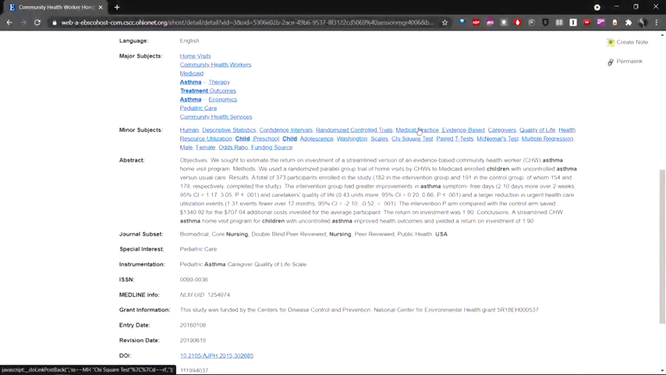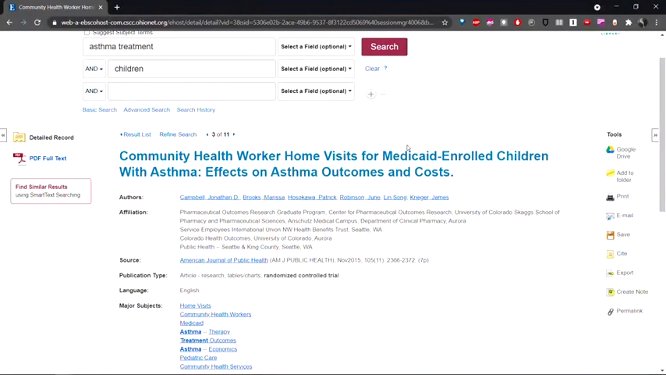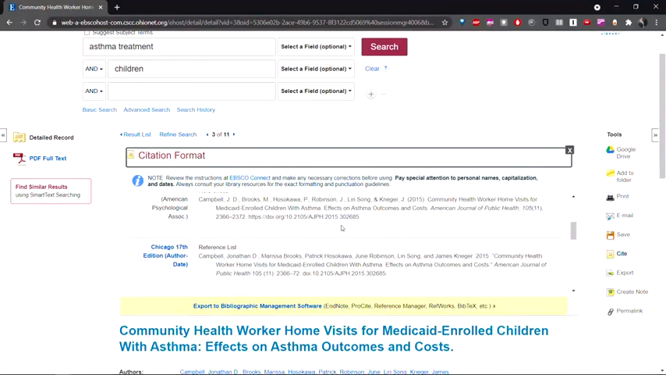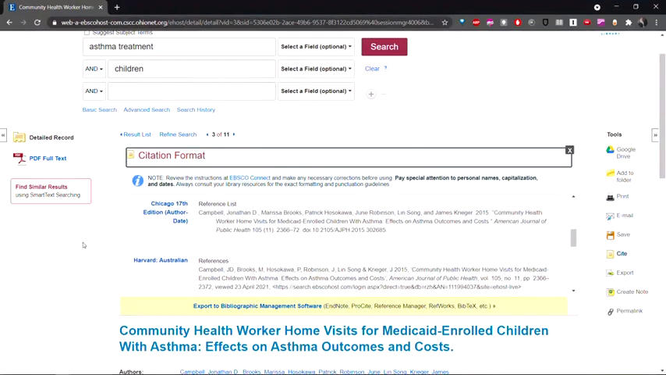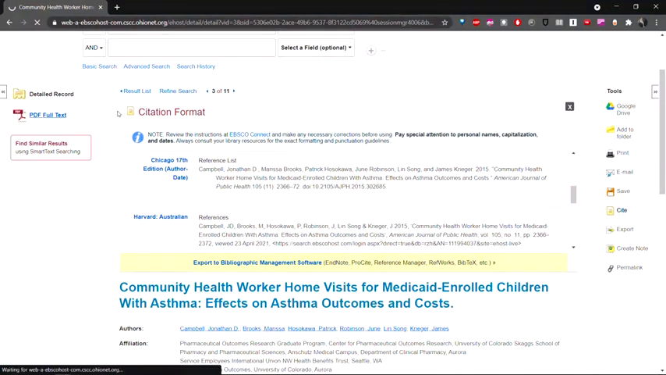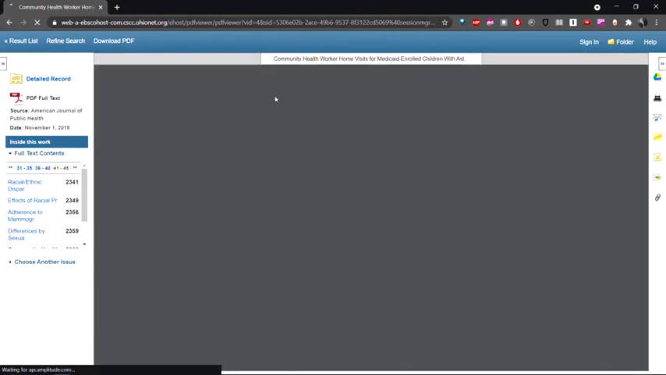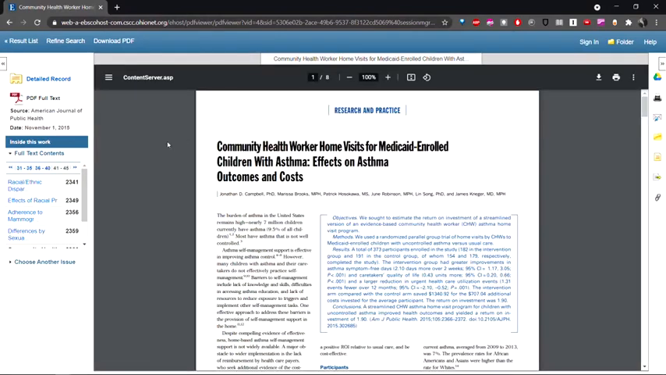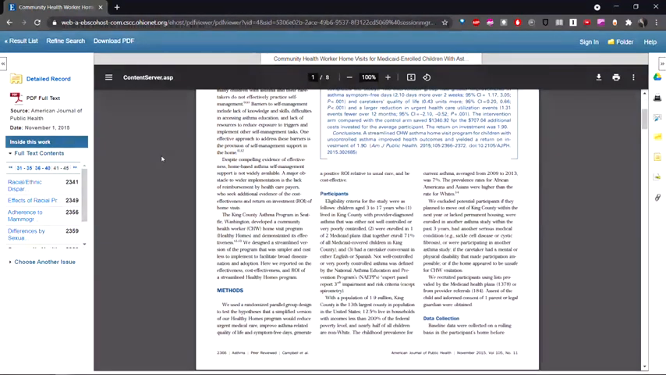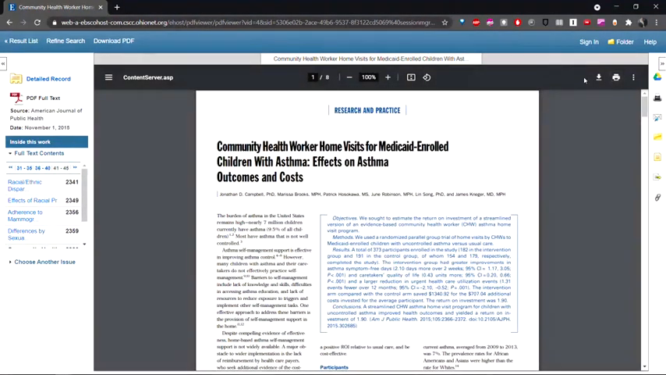Another important thing on this page is the citation. If you go to the right-hand side of the page, you will see under the heading Tools the word Cite, and clicking here will provide you with citations in different formats, and you can copy and paste those. To see the full text of the article, I will click over here on PDF Full Text. And as you can see, it brings up the full text of the article exactly as it would appear in print. You can download or print the article from this page.